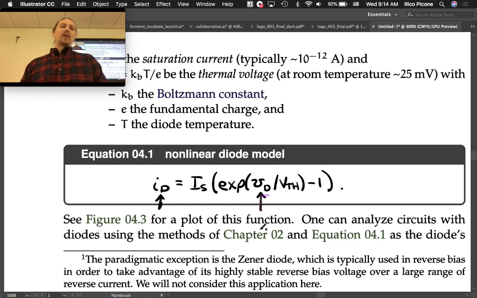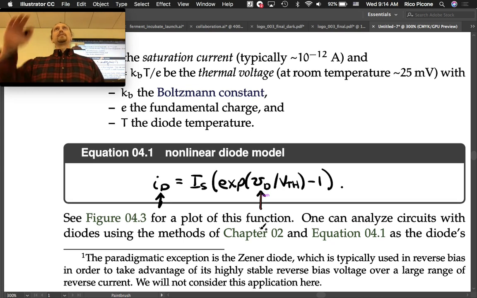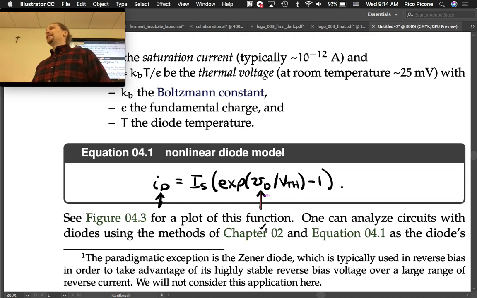We almost always are going to choose the sign direction for a diode to be in the current flowing direction. So we assume a voltage drop in that direction and we assume a current flow in that direction. That's the relationship between the voltage drop and the current flow.